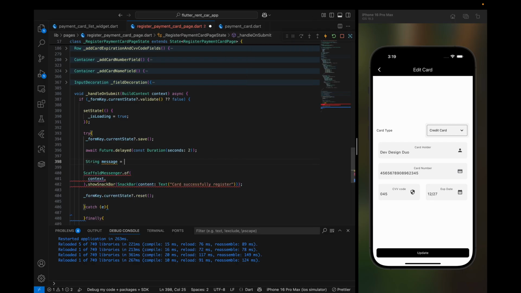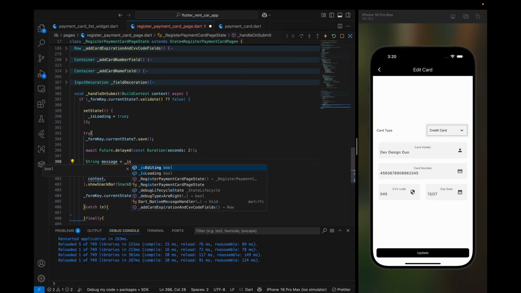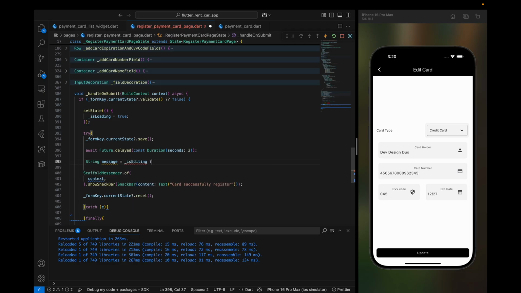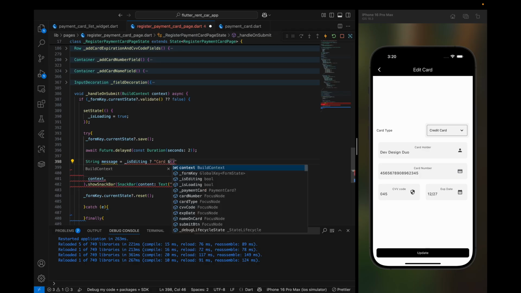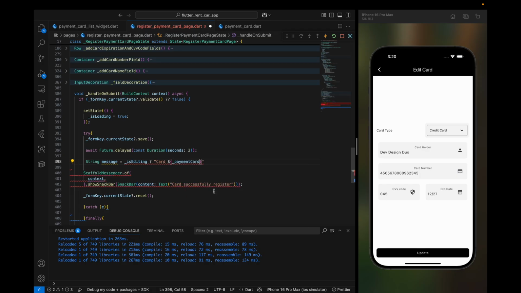And this will be equal to, now let's get this is editing, and then let's check if the value is true. That means the user is in this editing mode. So we can do right here card and then do string interpolation. So let's call our payment card question mark dot the card number, and then let's say successfully updated.